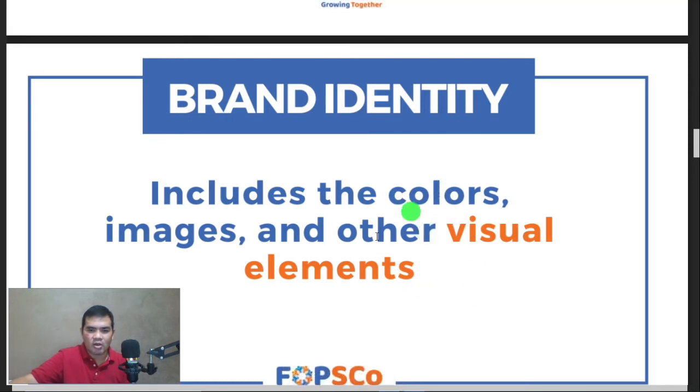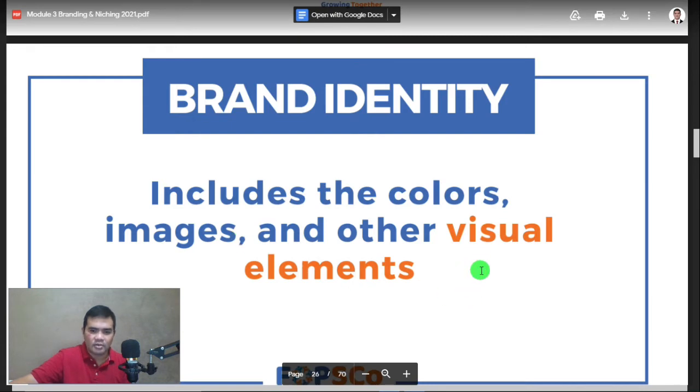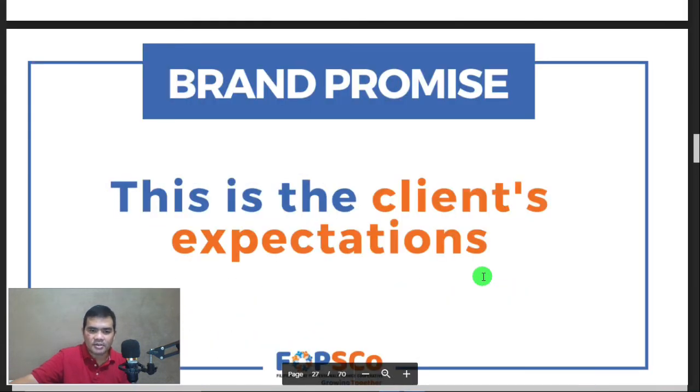Very important ang colors and images. Okay, so brand promise, this is the client's expectation. Okay, so say BDO, ano ang promise ng BDO? I forgot. Metrobank, you are in good hands. Yung mga ganun ba? No, ikinakabit yan doon sa kanilang brand. Okay? So that will stick in the minds of the customers. Na when you go to Metrobank, no? So they are in good hands.